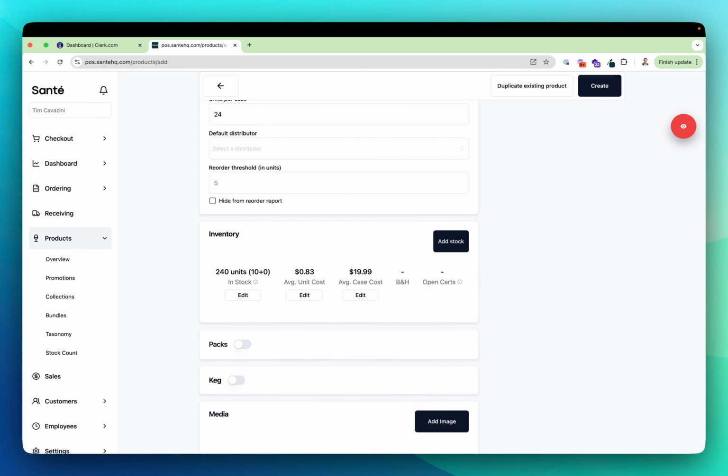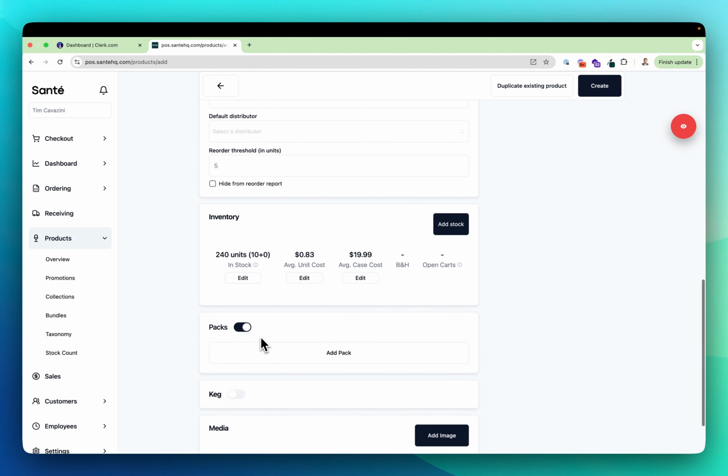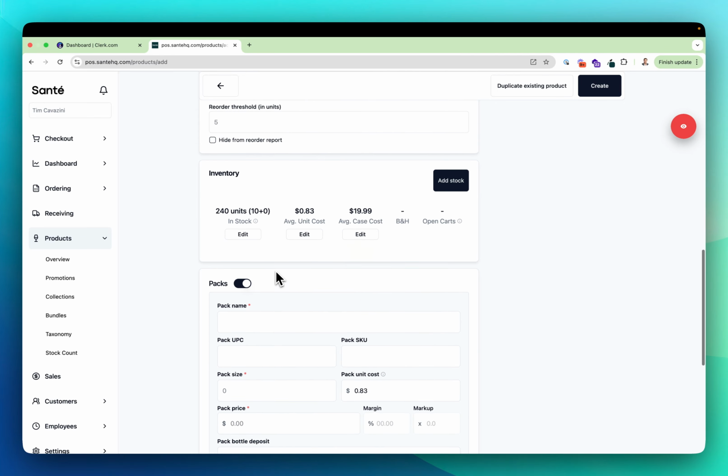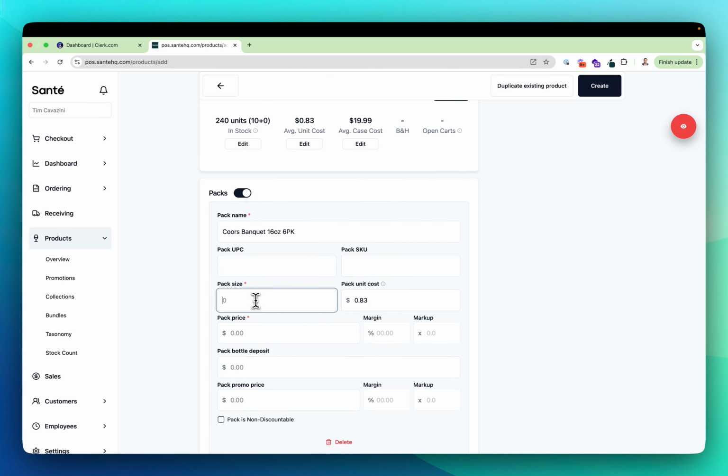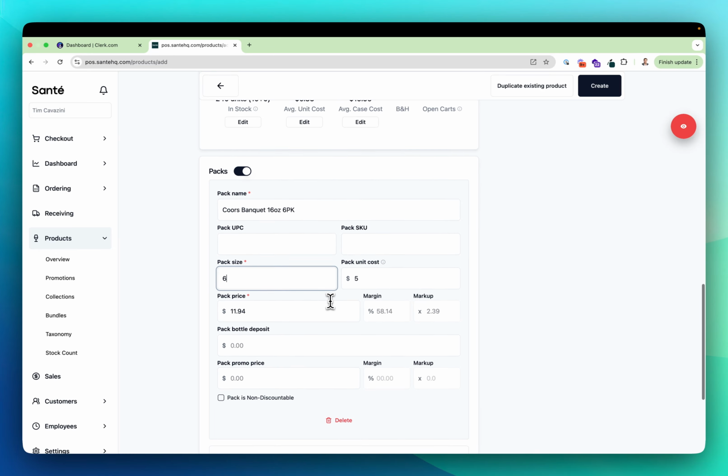Let's create a couple of child variations of this item by opening packs and then selecting Add Pack. Once we're here, we can input the pack name. So we'll do Coors Banquet 16-ounce 6-pack. And under pack size, so this is the quantity here, we'll input 6. You see that the pack cost is automatically calculated. Our retail price is automatically calculated based on the margin from the parent variation. But we'll knock this down a bit since we've marked that parent variation up, given that it's a single.